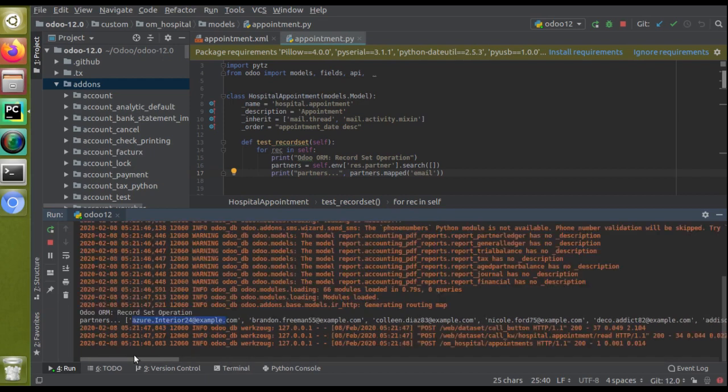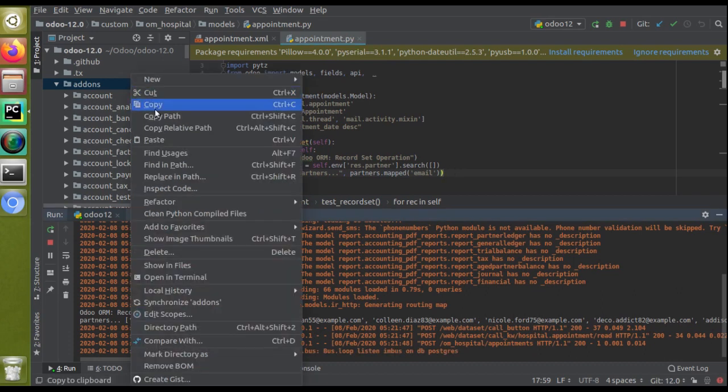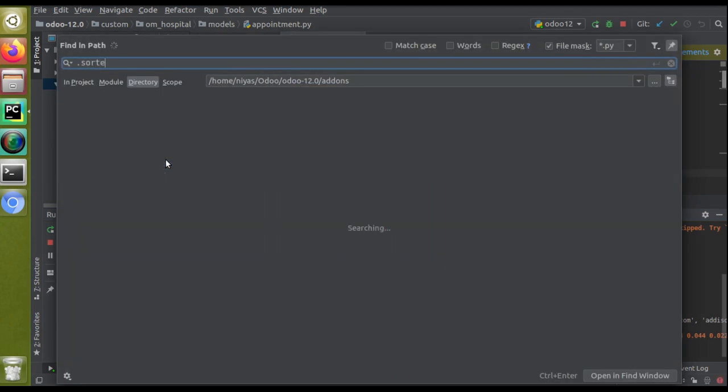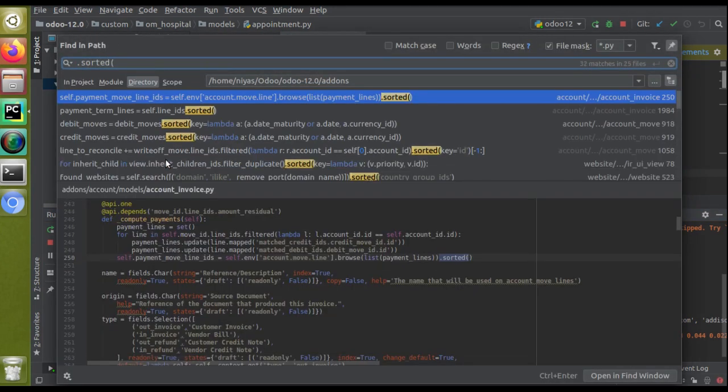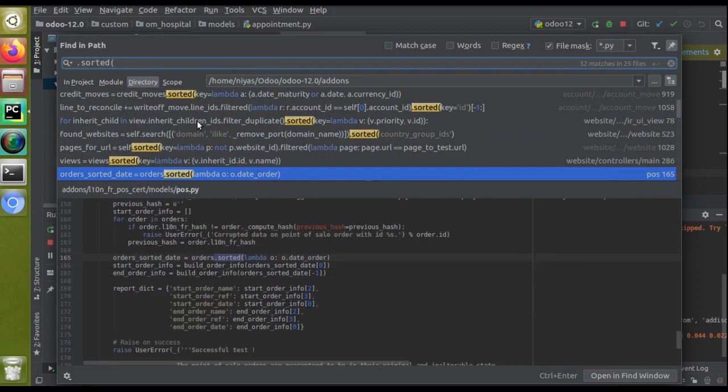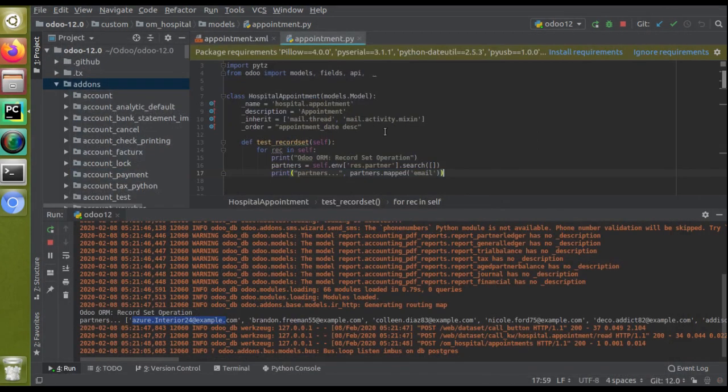Now let's move to the next, that is sorted. It is another record set operation which is available in Odoo. As we search inside the code, let's search for the sorted function. So dot sorted. If I search dot sorted inside the Odoo code, you can see a lot of use cases inside Odoo, like we can sort based on the date, etc. So I'll just copy this function, Control C, click Escape, and paste it here.